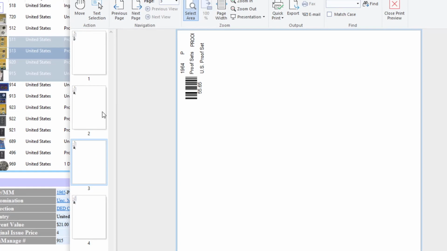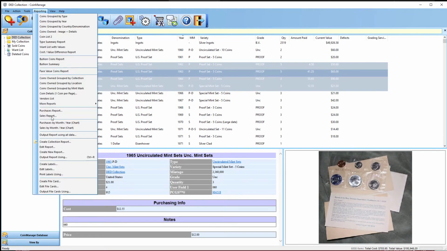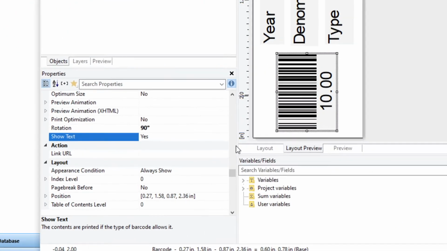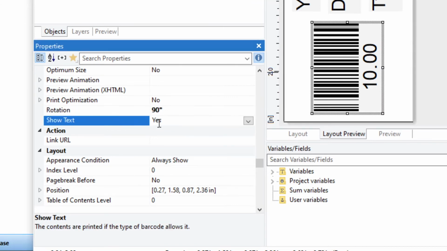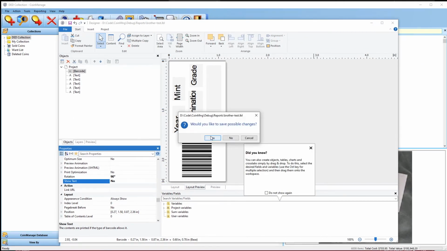Now, as I said before, the user wants to hide the cost. So the way to do that is go back once again into Edit Labels. If you click on the label, you see in the properties in the lower left here, there is a show text property, and right now it's set to yes. Since I want to hide the cost, I just change it to no. Save this again.